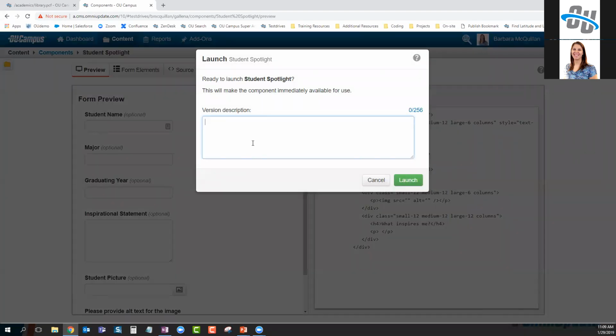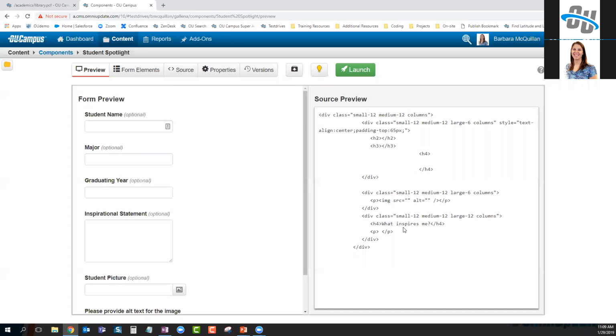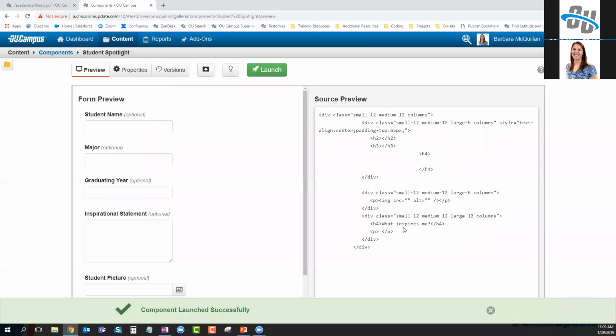Launching it here will give me the opportunity to put in a version description. I do highly recommend using your version descriptions, whether you're launching a component or publishing out content across your site. It allows you to have a nice little blurb so you have some information about what has been changed. So we added the alt text field and changed the text display in code. Bottom right-hand corner, launch. That change that I've launched has launched throughout OU Campus.